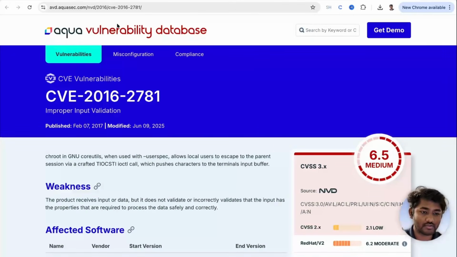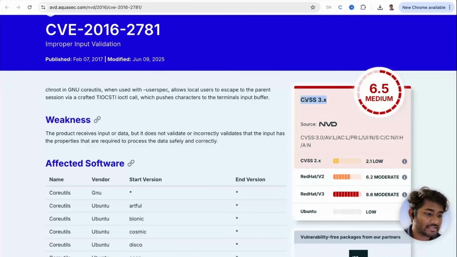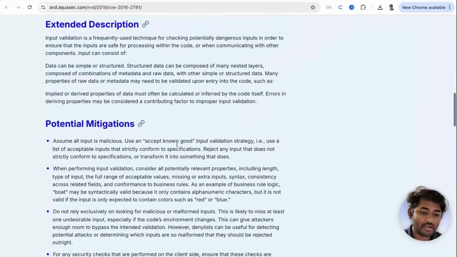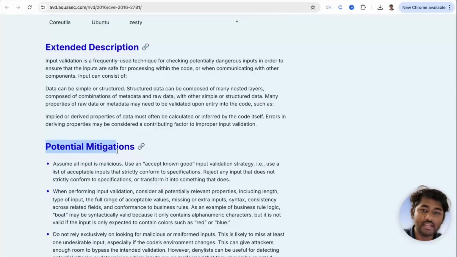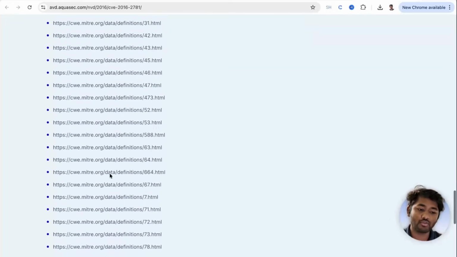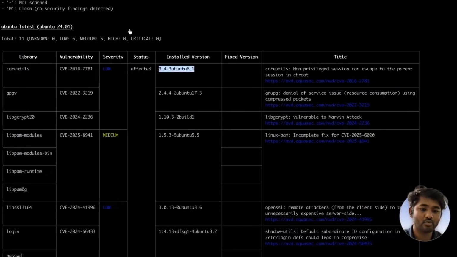The Aqua Vulnerability Database, as I mentioned earlier, is the database it takes the reference from, where all the information related to that vulnerability is logged. Here it shows the CVSS score, which is 6.5, meaning it is a medium level vulnerability, what software is affected, whether there is any method to mitigate it, and the description. If there is any related pattern regarding attacks, those are also logged here. So that is the actual power of Trivy that helps us identify issues in images.